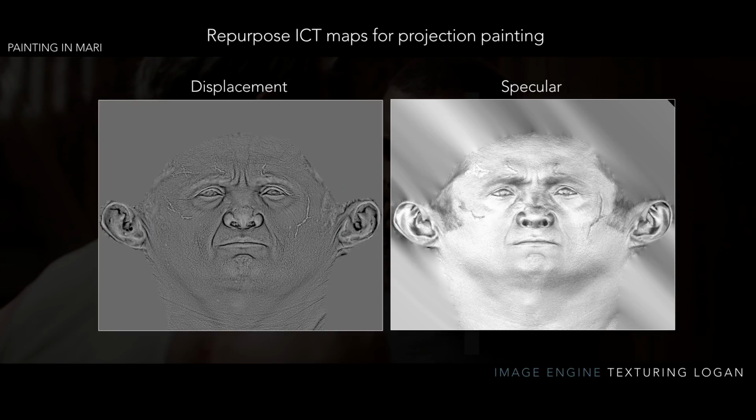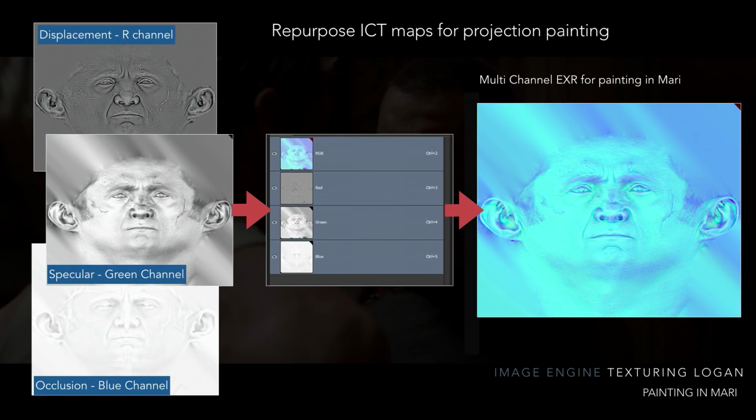So the next part is talking about displacement and specularity. Now we had these two great maps from ICT, and because they both have very detailed pore detail, we want those to line up exactly, like pore to pore detail, in order to get the best result in the render. So I didn't want to sit there and hand paint these and then try to line it up manually. So one thing that Mari allowed me to do was paint with a multi-channel EXR.